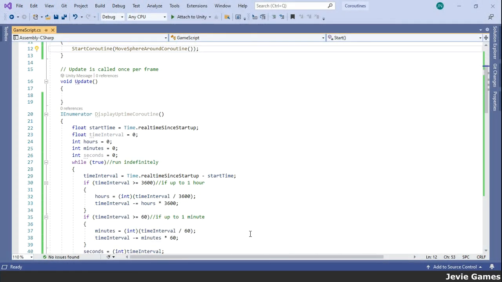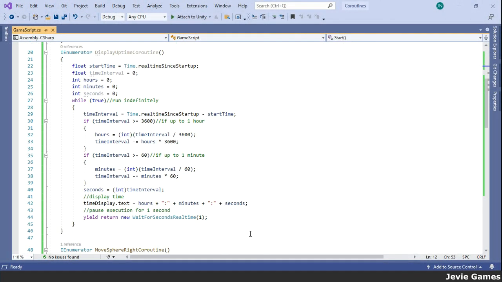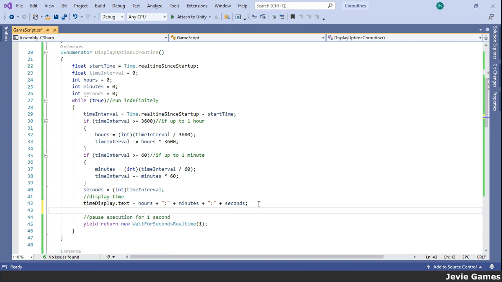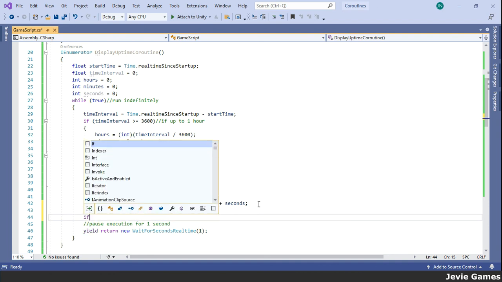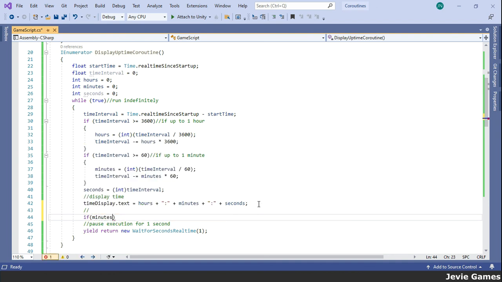Coroutines are usually associated with loops. The yield return statement only pauses the execution of codes in a coroutine, but to exit a loop inside the coroutine, you use yield break to do so. For example, we can let the display uptime coroutine stop at the 2 minutes mark.